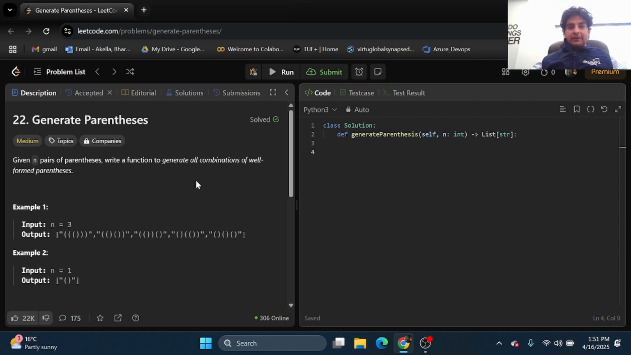So given n pairs of parentheses, if n is equal to 1, you have one pair. If n equals 2, you shall have two pairs of parentheses. So this could be either this or this. Similarly, if n equals 3, these are the parentheses you shall have.